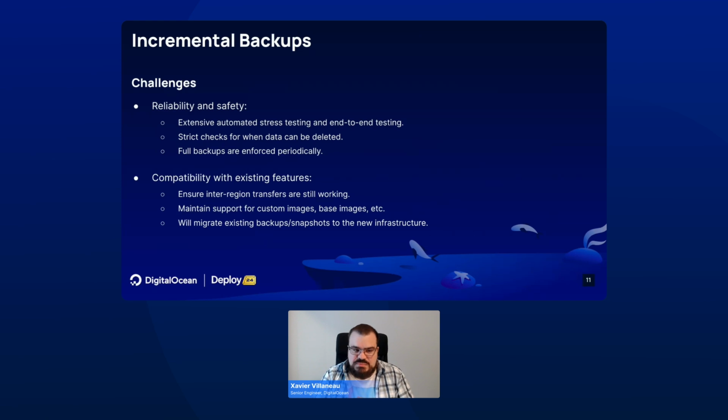This was a major challenge to implement because it was not just an improvement to our systems; it was a complete change of philosophy behind the scenes. We had to build new drivers for this to be possible, and of course, that also means implementing testing, making sure everything is reliable, making sure that we're never going to accidentally delete data, and we also had to maintain a lot of compatibility with existing features, make sure that transfer of images between regions still works, make sure that base images, custom images, all of that also still works as well.